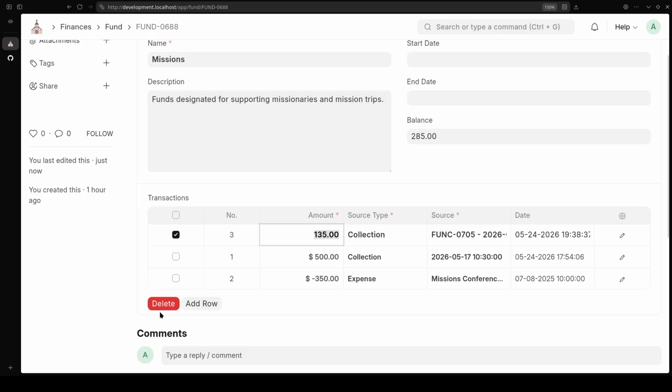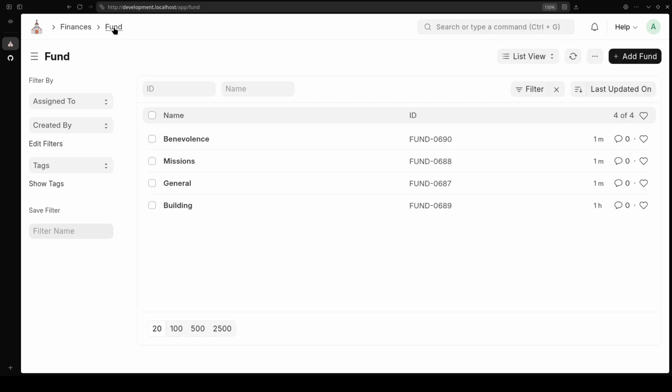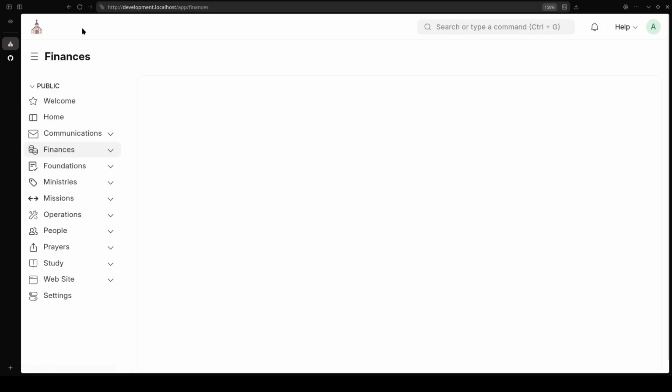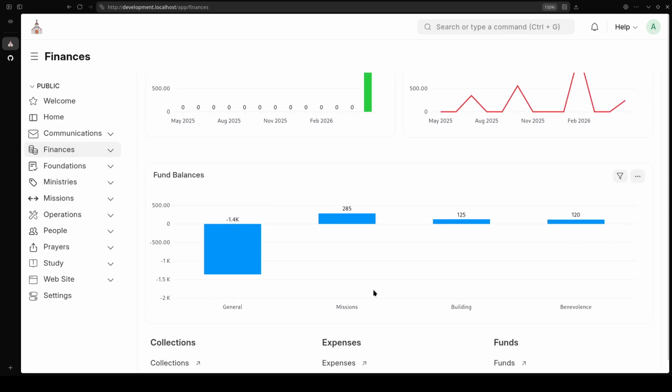So pretty easy. We could, if we wanted to, manually delete that transaction. But generally, it's best just to let the system add and modify the transactions as needed. So this way we have an audit trail. Okay, so that is the funds. If we go back to the fund list, we can see all of the funds here. And if we go back to our finance module, we can come down here and also get a nice little chart of each of our funds and their current balances.